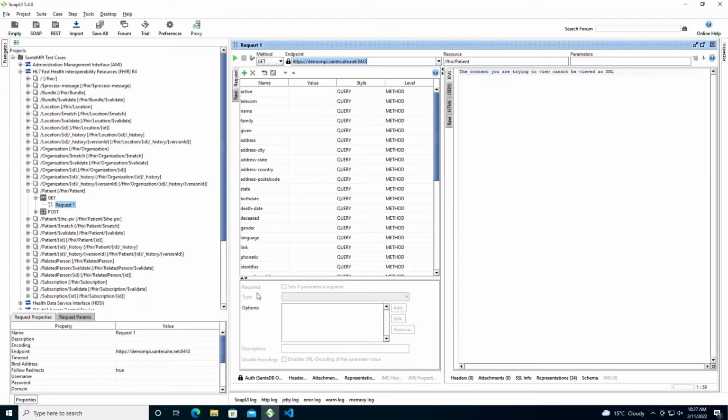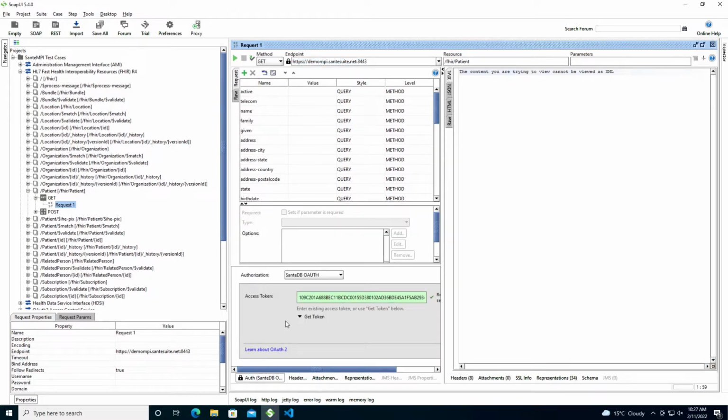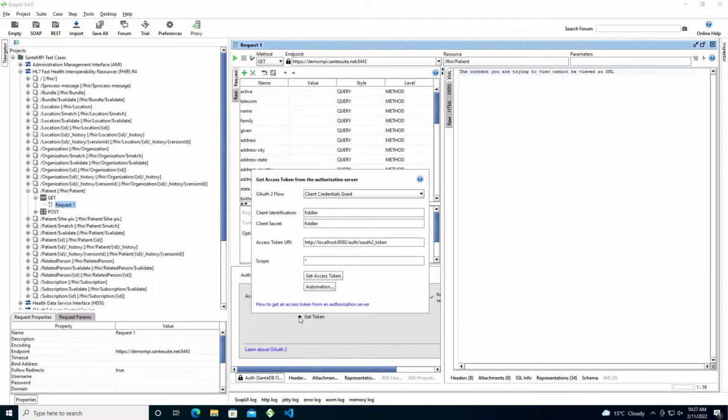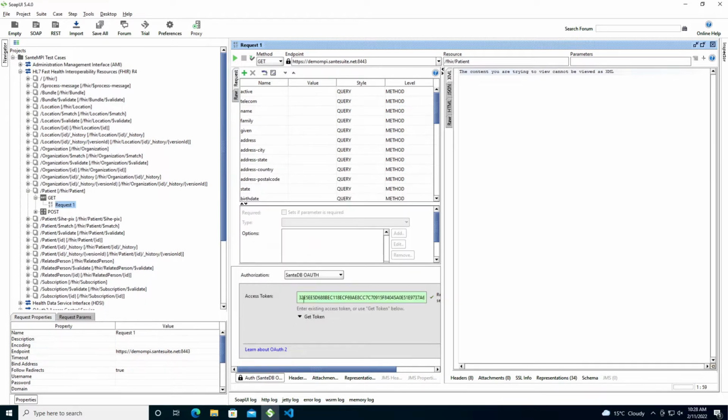The next thing you're going to have to do is get an OAuth token. SanteDB uses OpenID Connect, and we're just using here a client credentials grant. You'll see here that I need to change my access token URI as well. So I'm going to change that to HTTPS, and we're going to load demo mpi.santesuite.net on port 8443. I'm going to call get access token, and you'll see now my access token has changed.